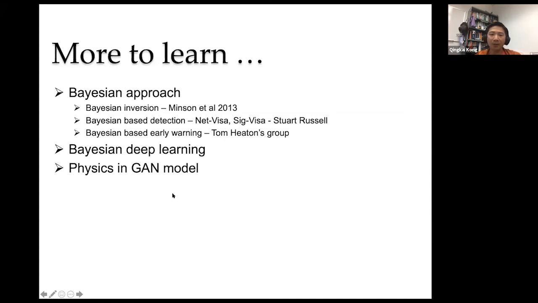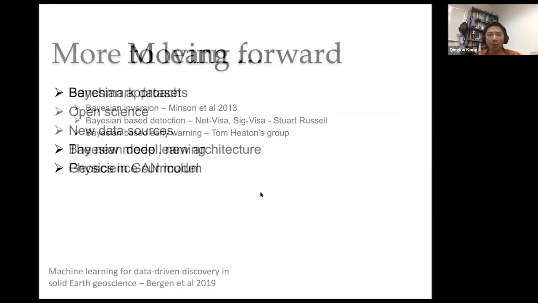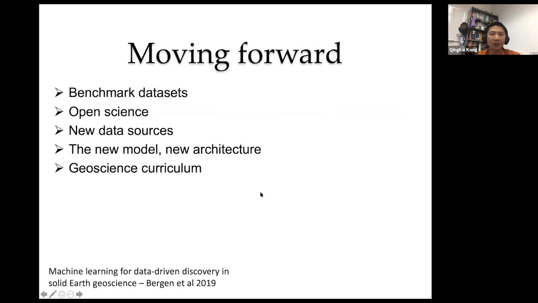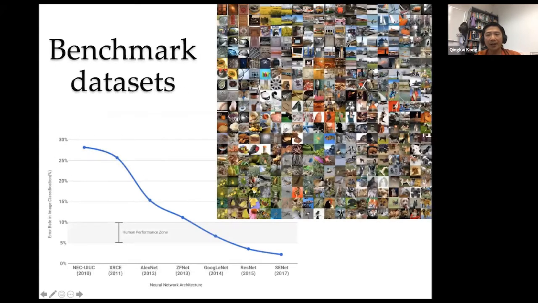There's a paper about this. I won't go into details, but you can explore more if you want. So I will finish here with some looking forward. I think Karen did a very nice job in her review paper laying out these different areas. I also just want to emphasize some aspects.